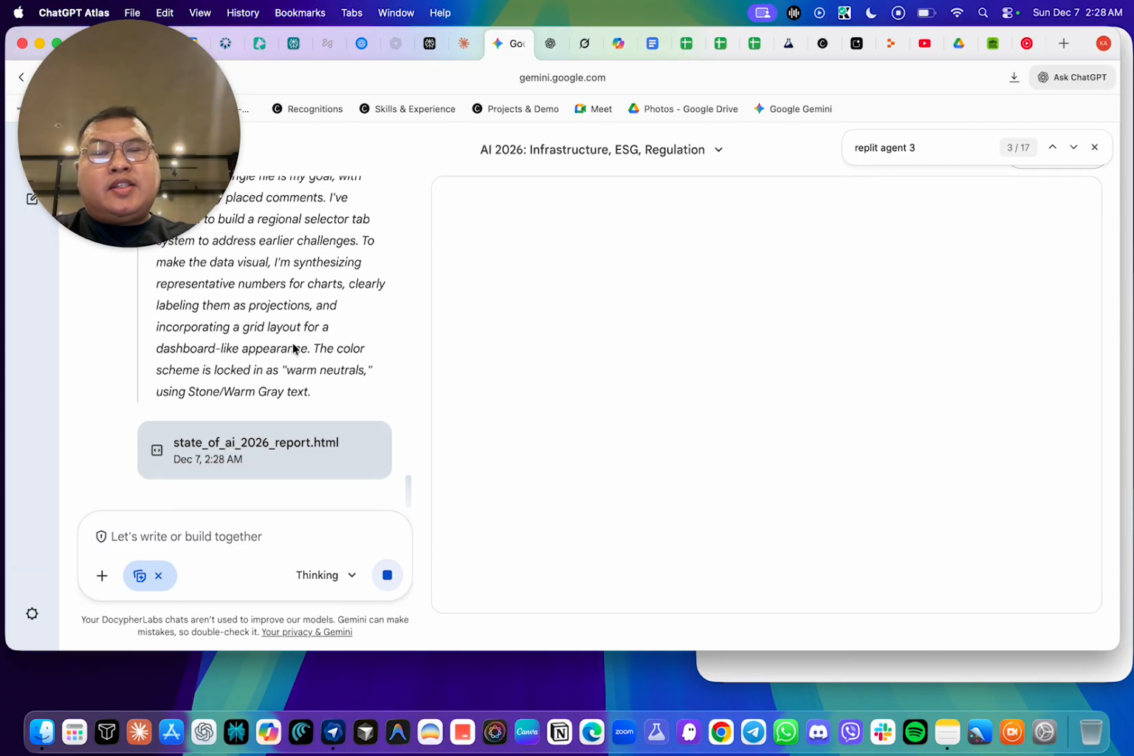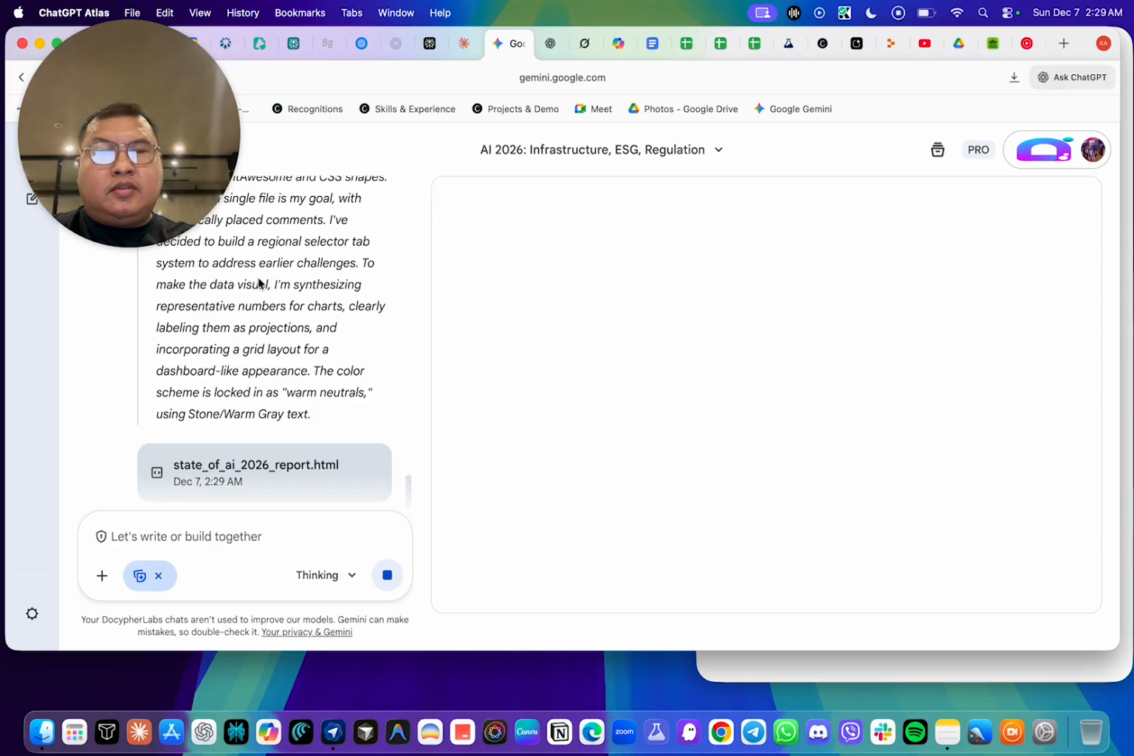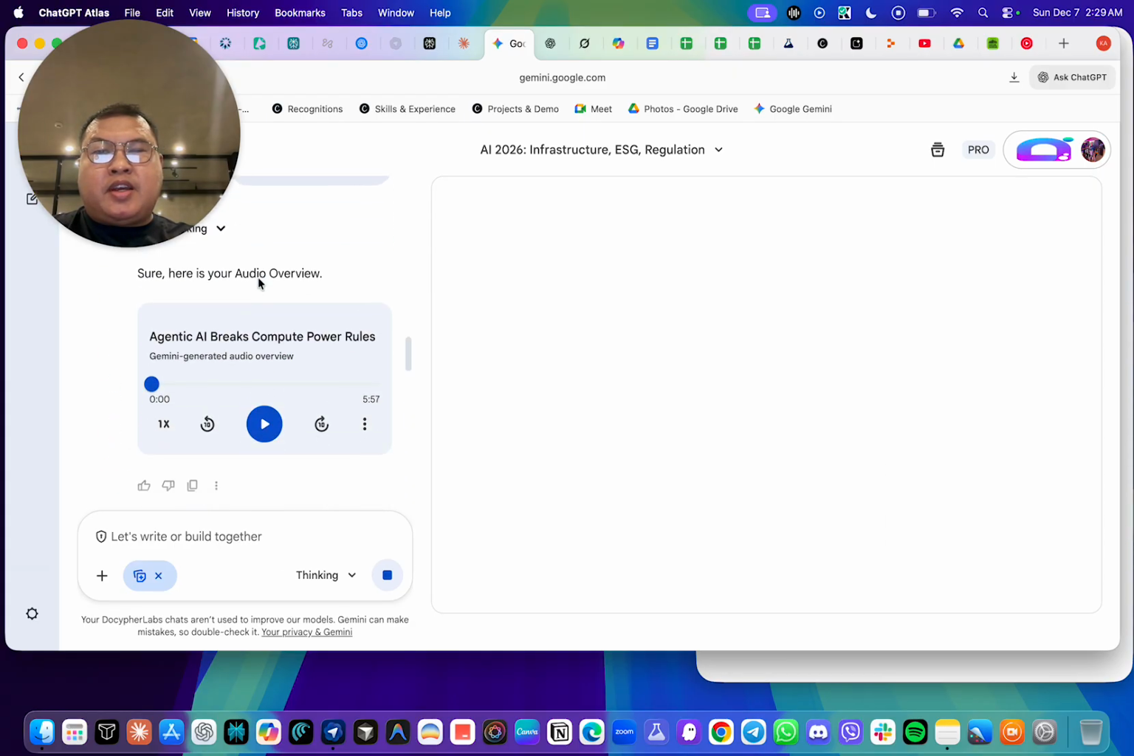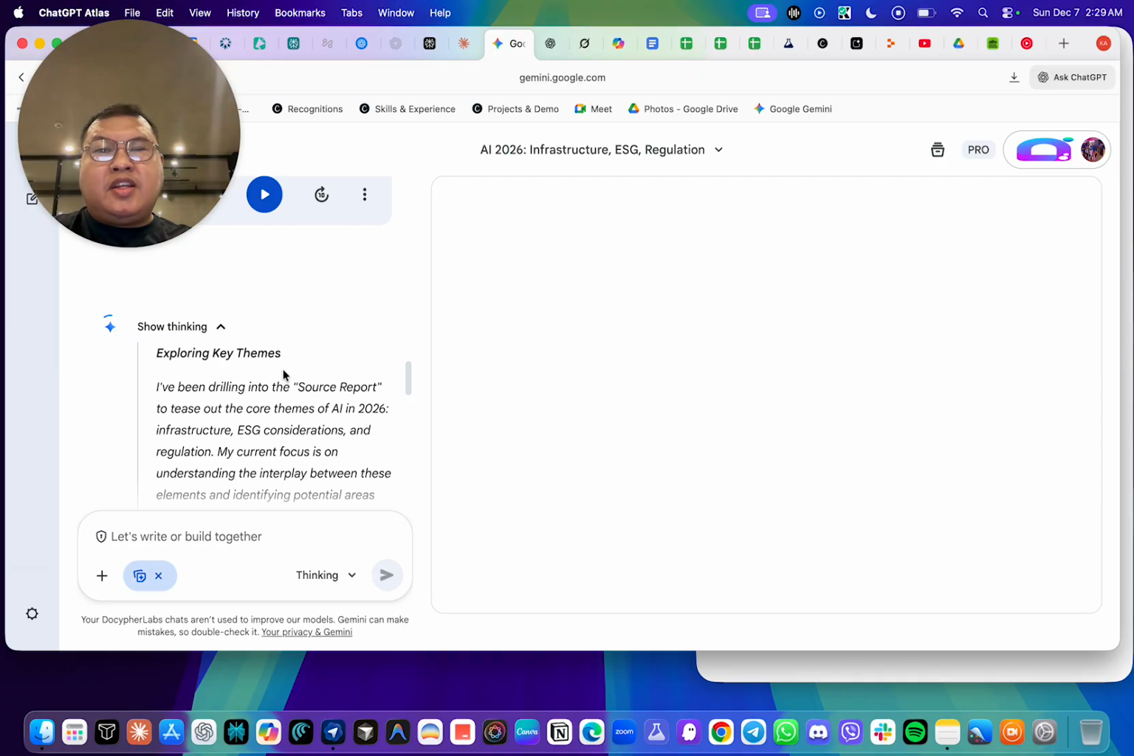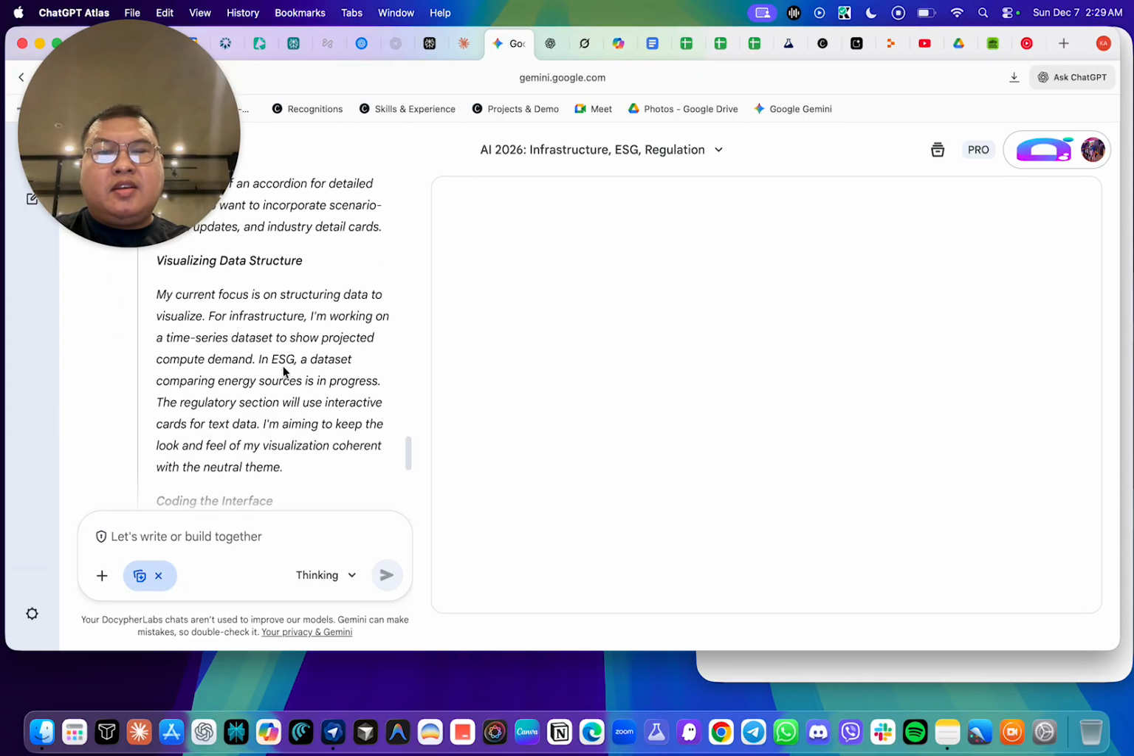Let's just wait a little bit. Just close this. And then you have the option to pin or rename it. So let's see what's happening right now. It's still coding the interface, with show thinking.